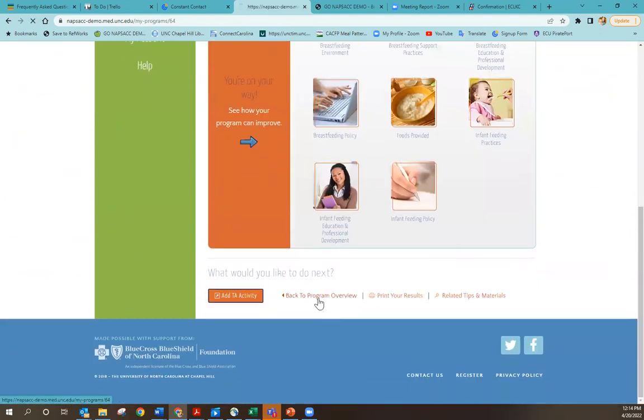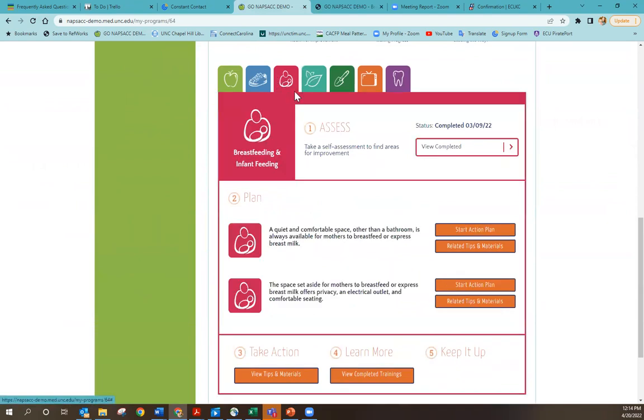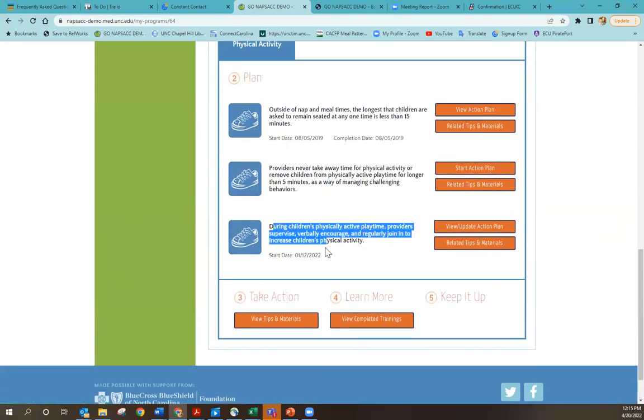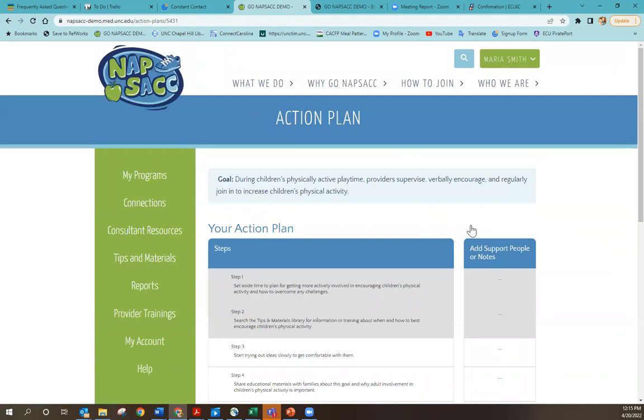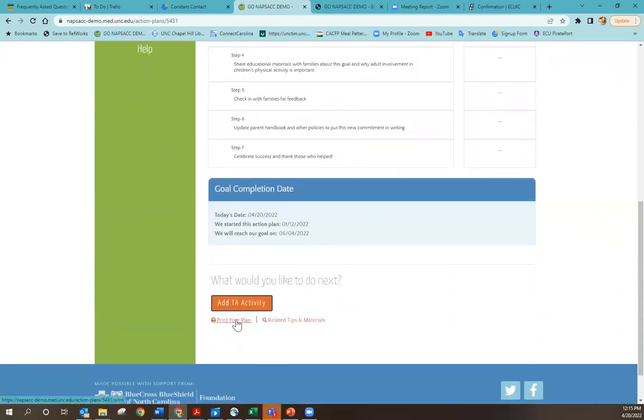We go back to program overview. She doesn't have any action plans created for breastfeeding. Let's see. She does for physical activity. So this one down here, during children's physically active playtime, providers supervise, verbally encourage, and regularly join in to increase children's physical activity. So I can view her action plan. It says view update. That's a little misleading. You can't update their action plan. Only the childcare provider can do that. But you can view it and you can print it. So that's a nice little feature.